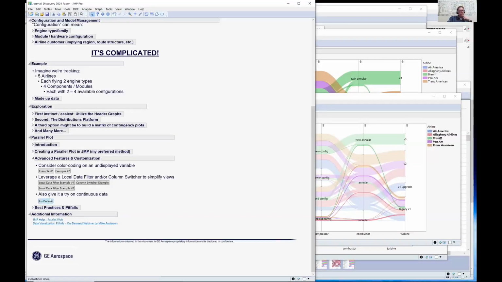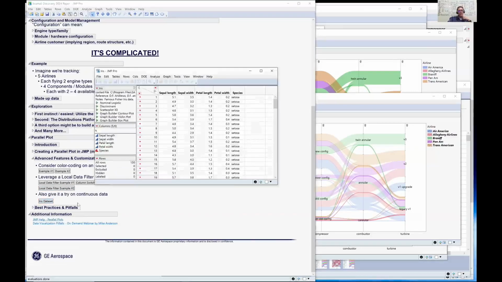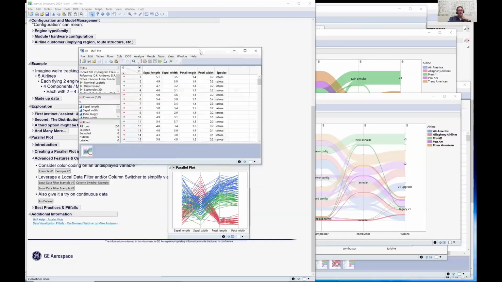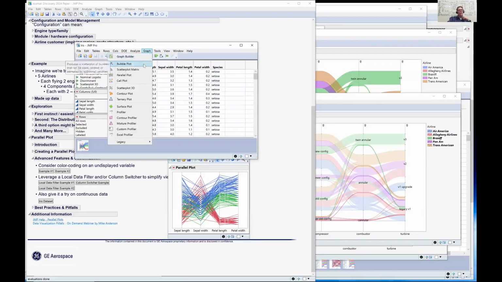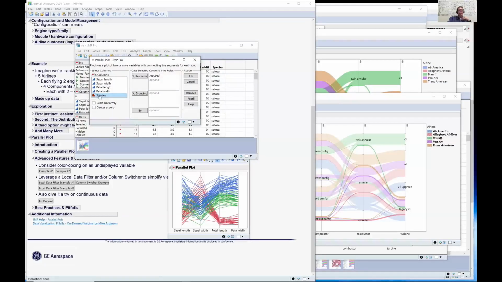Then I think the last thing I wanted to talk about here was the continuous data aspect of this. And so this is the iris data set. This is what I stumbled upon as I was exploring and trying to build this presentation. But if you actually go to the graph and you pick parallel plot, this is what you'll see in terms of that result.